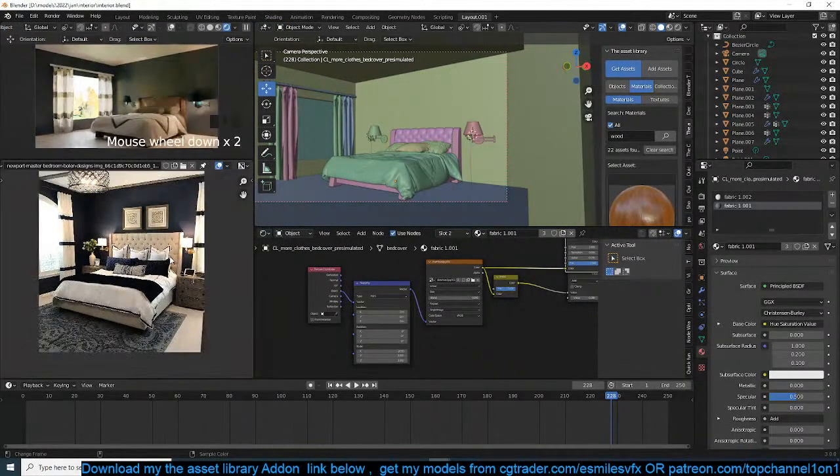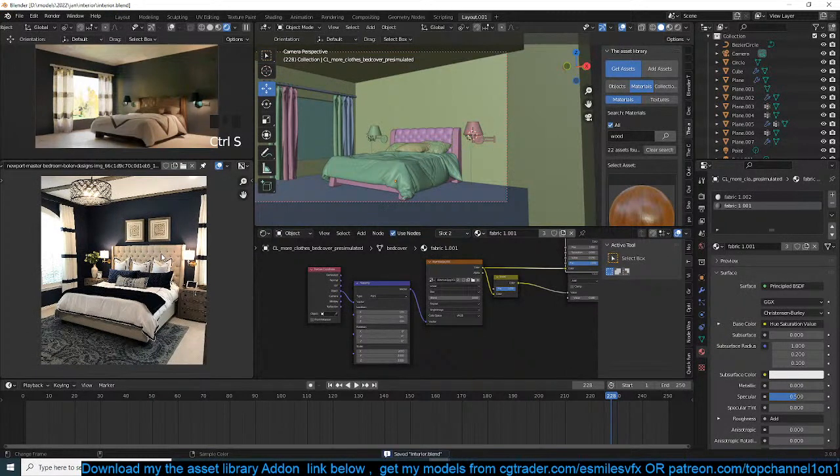No, the reference photo is not a CG render, it's from house.com. It's an actual house. Let's add a dresser.